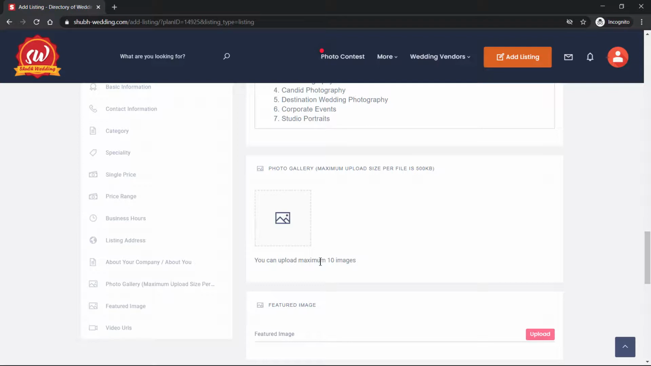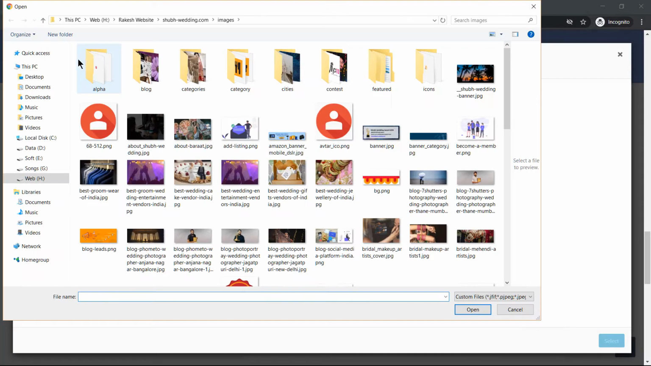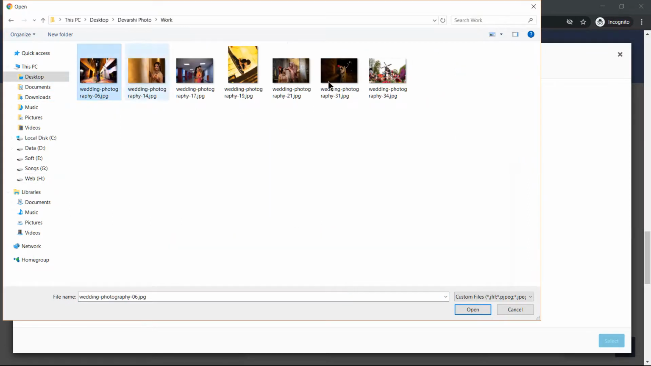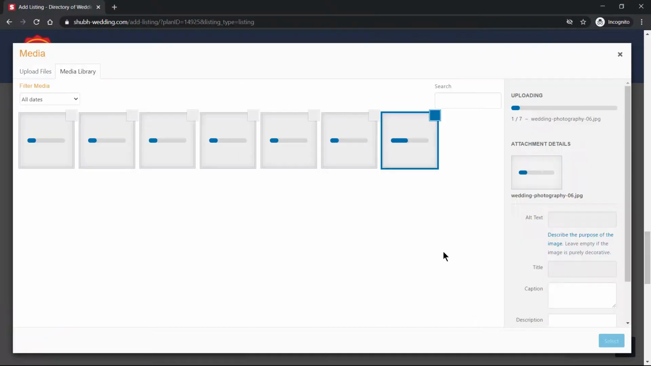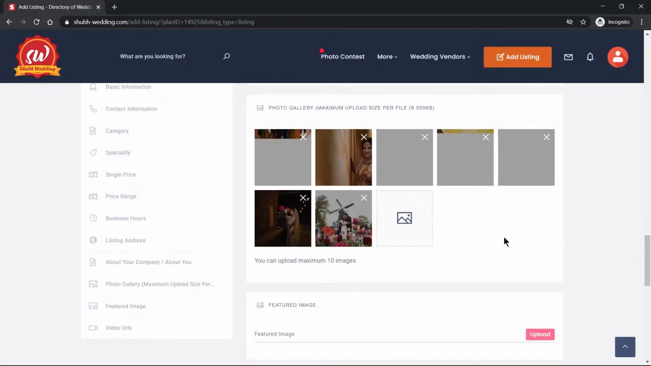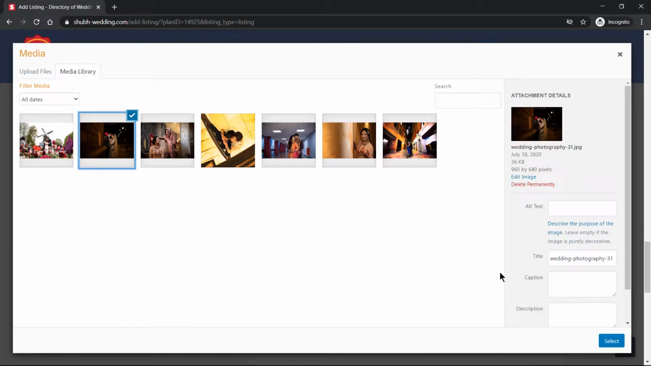So here we can upload up to 10 images. So let's select quickly, go to our submission from here. Okay, so all images are selected here. Now click on select. In case you would like to mark a particular image as feature image, then select the image from here.